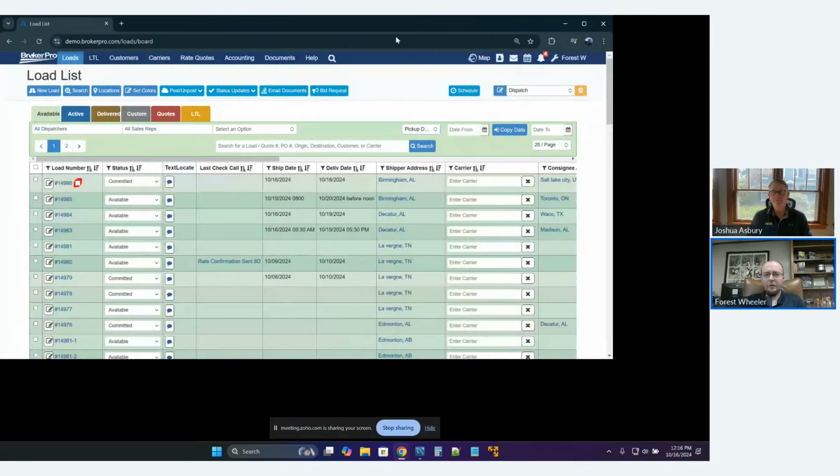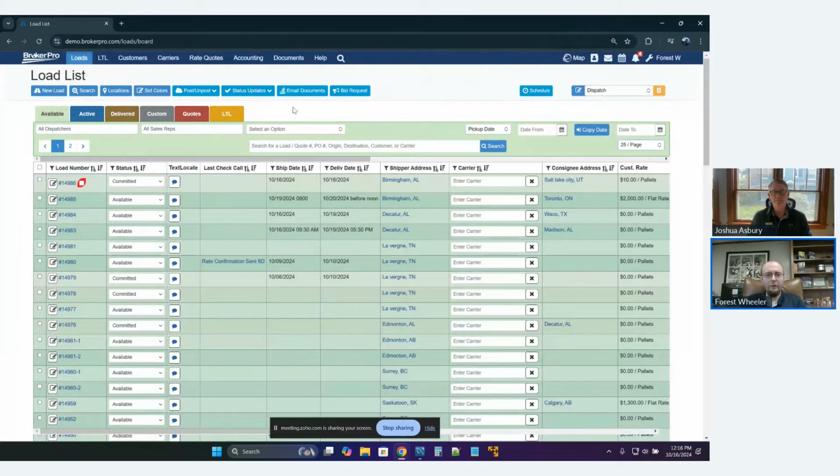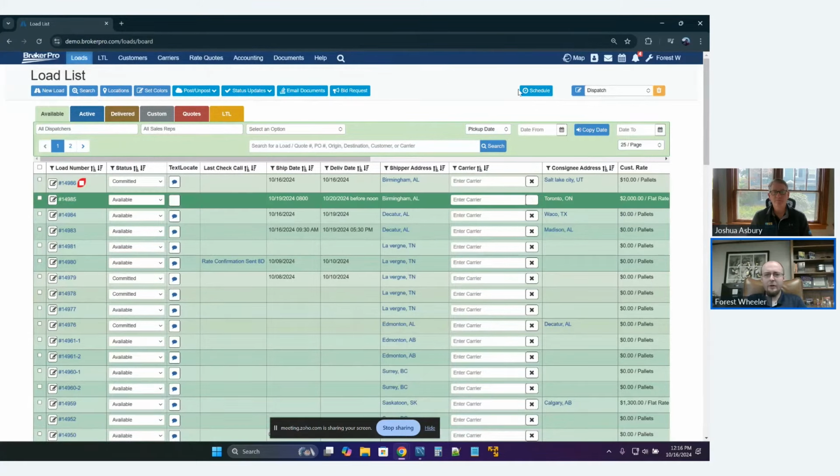Let me maximize my screen here and I'll go over a little bit more with the load list as well. Some of this you might already know, but I want to make sure I do justice for a load list webinar here. So I want to make sure you understand the full functionality of it, outside of just some of the bulk features that we have added as well.